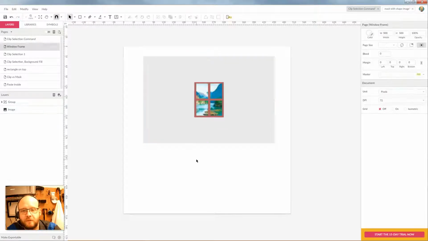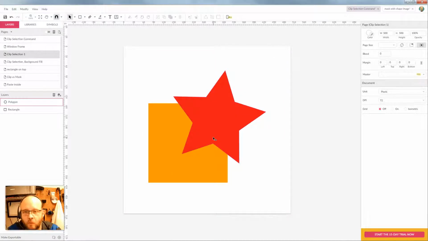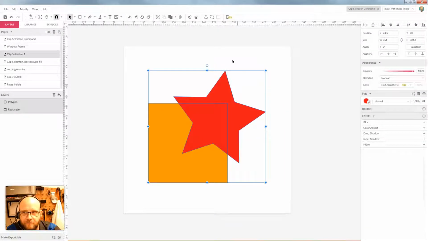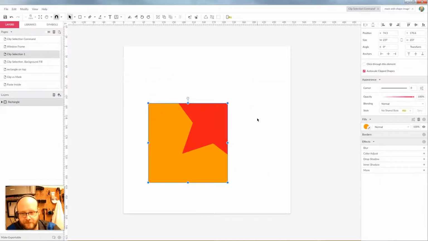So if we look at this, we can look at a couple of shapes again. We've got the same classic shapes we had before, and we're going to select them again. And so now modify, clip selection. You'll notice this one does not have a shortcut, and it's two above mask with shape. So if we clip selection, what happens? Well, the first thing you should notice is that our star kind of disappeared and we're left with our original rectangle. And the big difference from mask with shape is that number one, it's kept all of our colors.